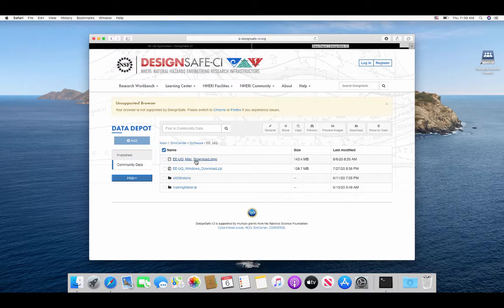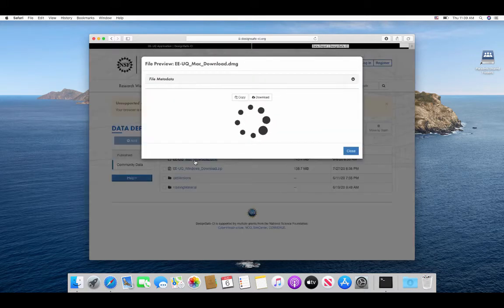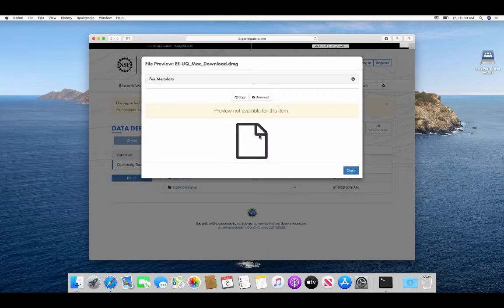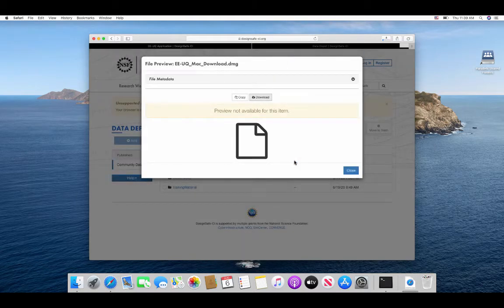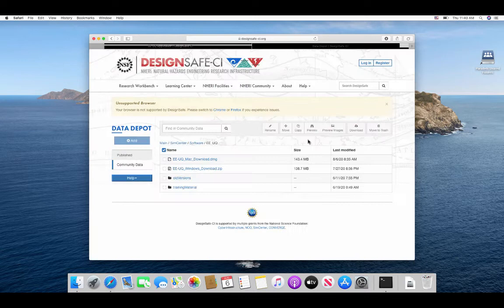For the Mac, we want to download the file. We just click on the file, EUQ Mac download.dmg. When the spinning wheels were done, we're going to select download. This will allow this. Now downloading the application. Okay, so the application is now downloaded. So I'm going to close everything now.